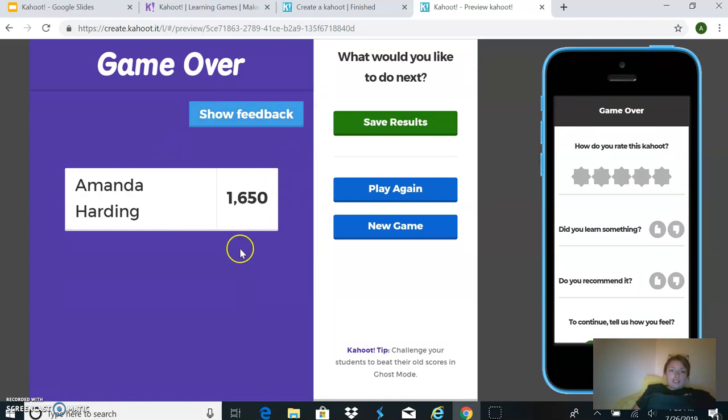The teacher can see the results for the students, and you can play again, or you can do a new game. So that's how you make a Kahoot, and that's what a Kahoot looks like once you play it on a shared screen and students have a tablet.